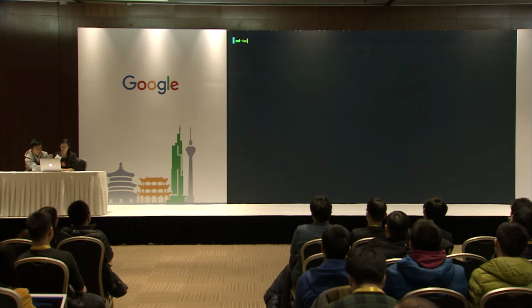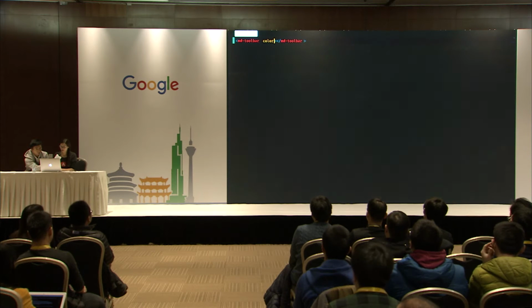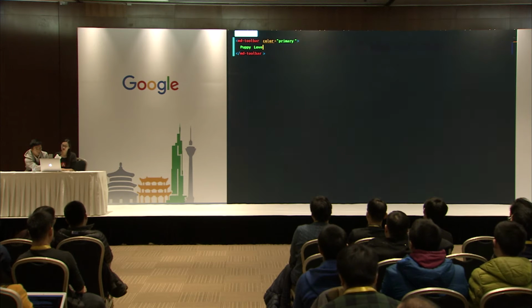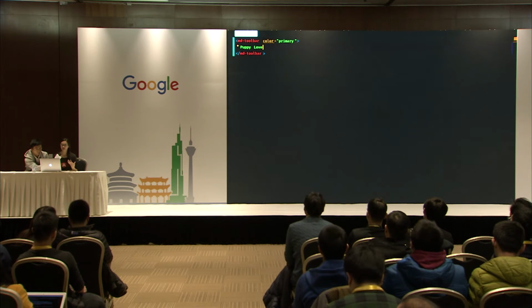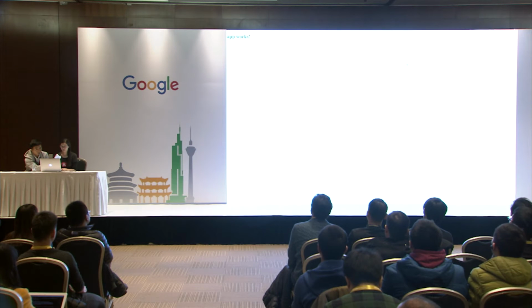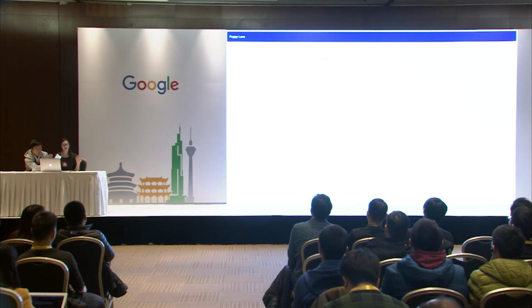So let's start by building a toolbar. And we can use the material design component called md-toolbar. And we're setting the color to primary, which just means that it's going to take the primary color from the palette that we selected, so indigo, and put that into the background of our toolbar. So let's wait for this to refresh. You can see we have this nice puppy love toolbar.